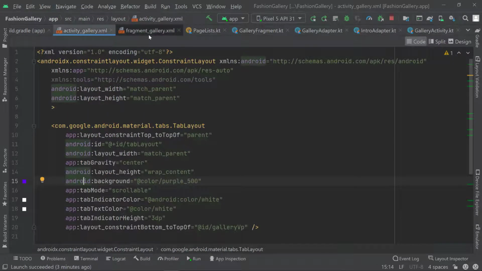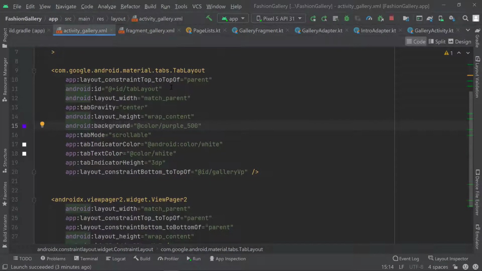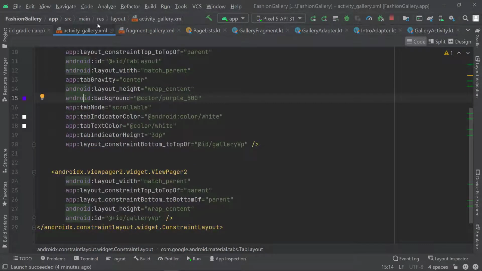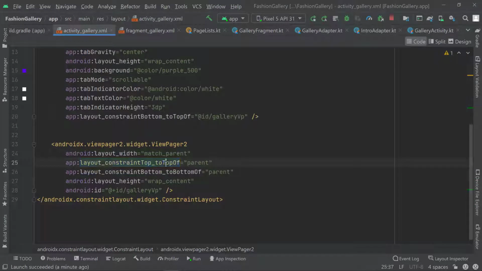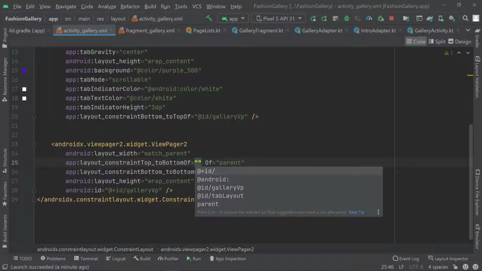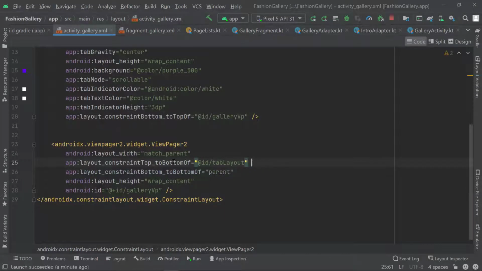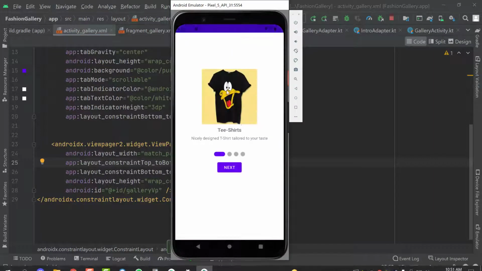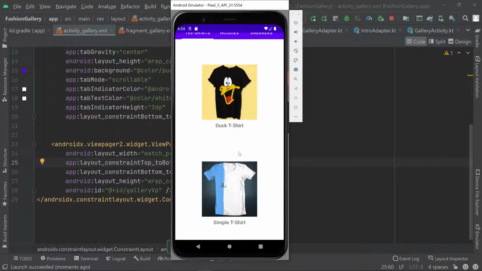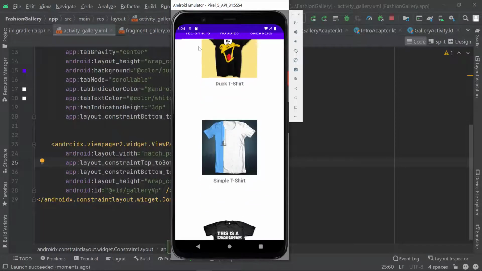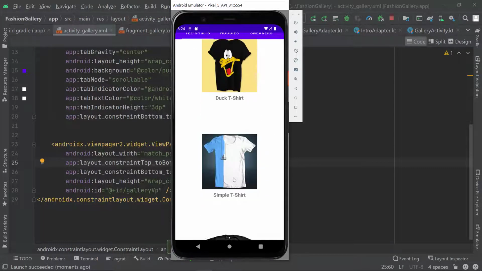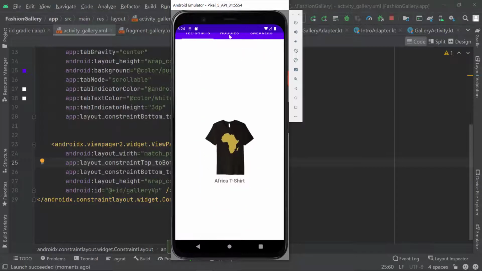Now, there's also something that we should change about the tab layout's constraints. And then we just need to make sure that this is top to bottom to the tab layout, like so. Now let's test this again. It's always a little tricky with all of these constraint layouts. Let's see if this is going to do the trick. And you can see that now the view pager is inside of it. So it's not going to hover over it.